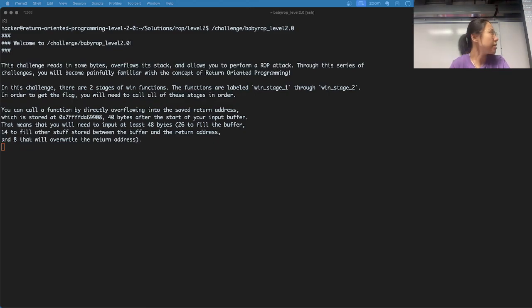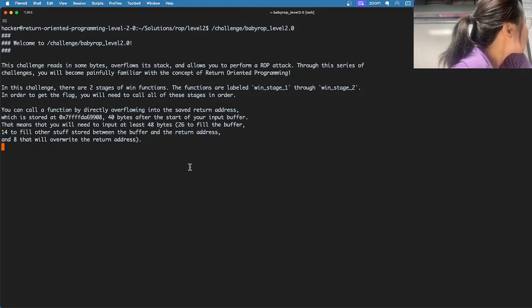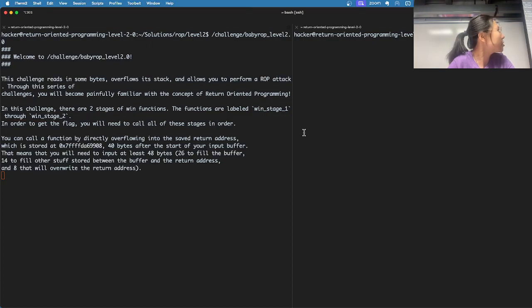Okay, let's work on this real quick. This challenge is pretty straightforward. It asks you to call two functions together, right? So you need to call win stage 1 and then win stage 2. Basically it asks you to put a very simple chain together. According to the requirement, the first part of the chain will be the address of win stage 1, and then the second part of the chain will just be the address of win stage 2, right? And that's it. So it's a very simple challenge.